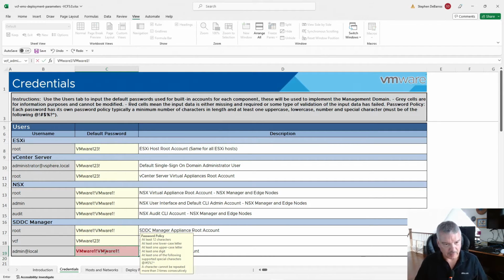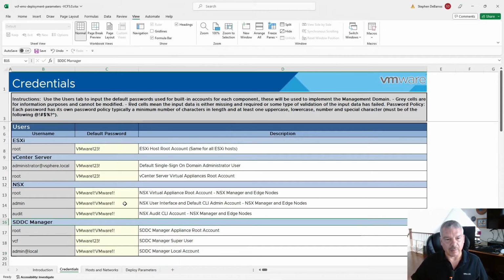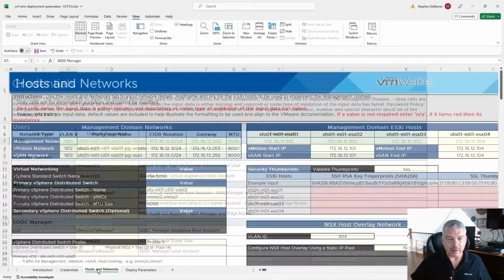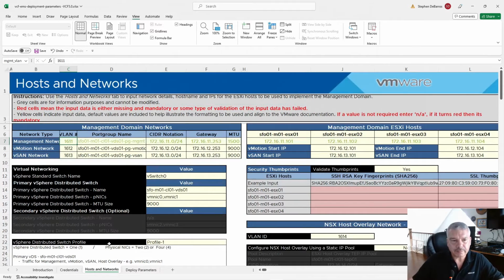VMware 1 bang. And I'm going to leave that. There, I've got my everything. You know, see how it was red before. So it's all filled out. Now I'm going to go into hosted networks here. And this is where you've got to kind of pre-plan a lot of this stuff.